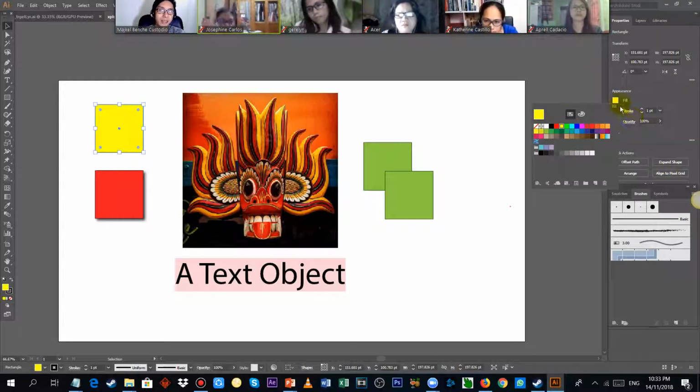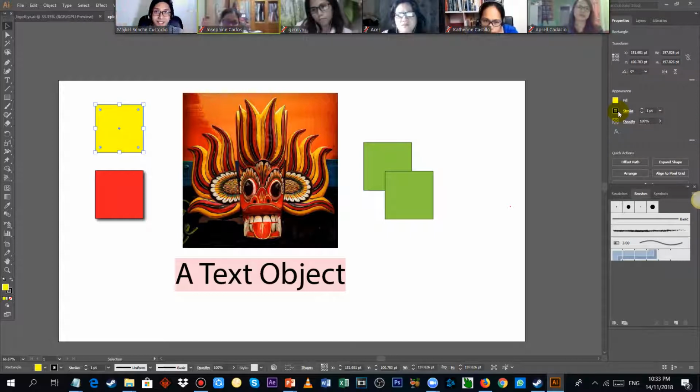And then, meron din siya ng stroke. Yung stroke, if you've watched Photoshop, yan yung outline niya. No, outline. So, if i-click mo yan, kita mo red na yung outline or green. But before that, let's discuss the basic stuff muna.